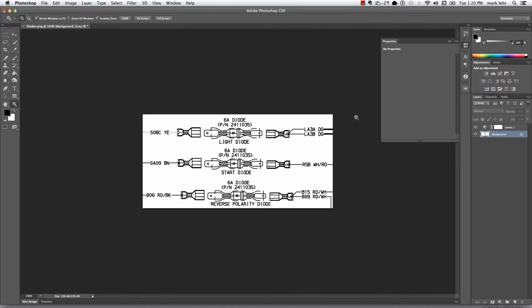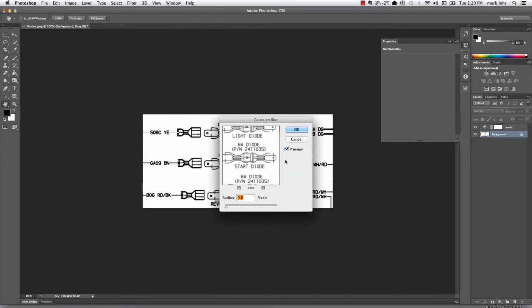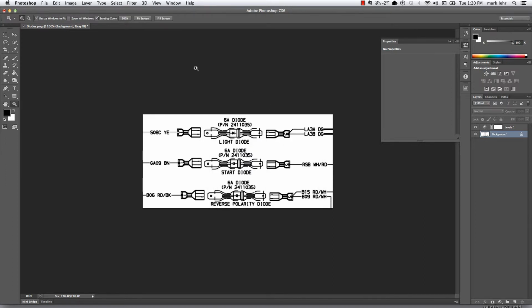So I'm going to click on the background where the pixels actually live, and I'm going to go Filter, Blur, Gaussian Blur. I'm just going to apply a small amount of blur, something under the value of 1, just to smooth out the edges of this a little bit. And this time I used a 0.6. I'm going to click OK, and we're not going to see a whole lot of change.